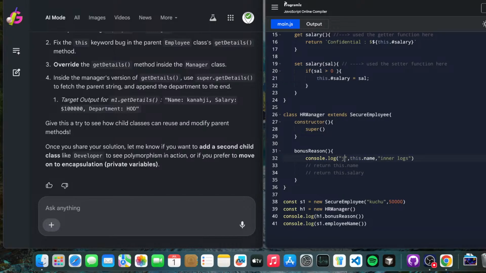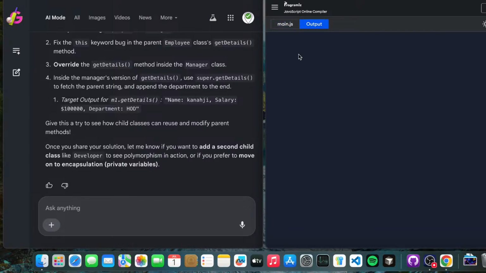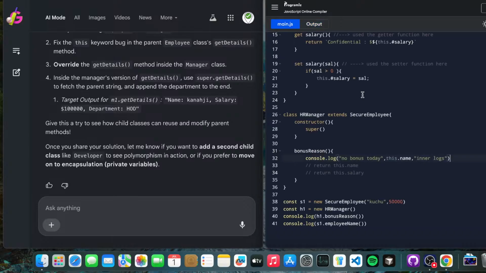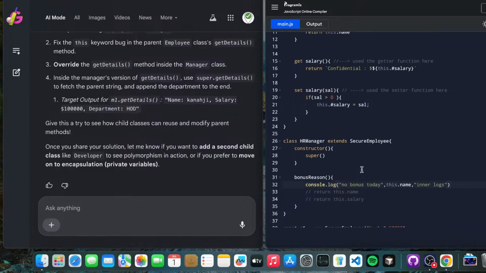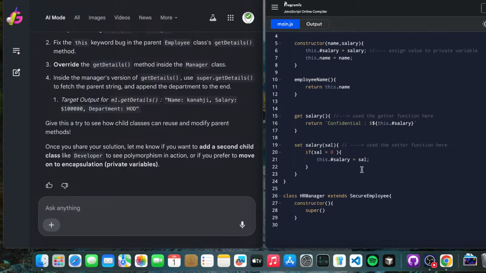Wait, no bonus today. Let's see, no bonus today. Here we want the thing. So this dot name, but we are unable to see this dot name, which we should be seeing, because in the previous one we were working with this only. So what is the issue? We have to debug and find out.